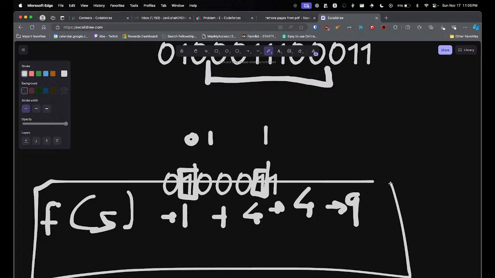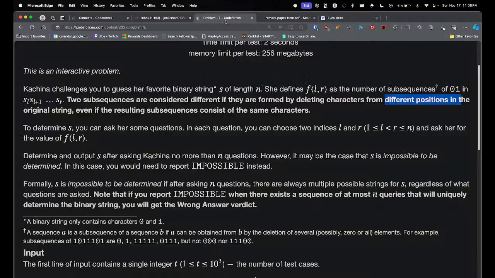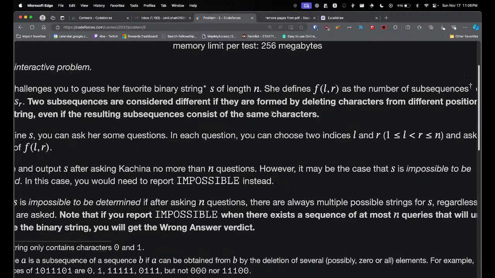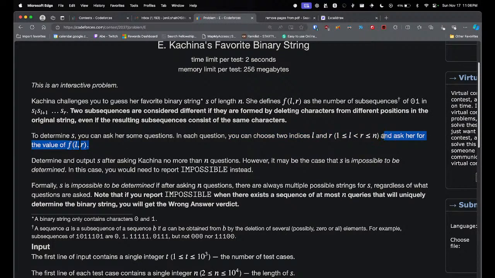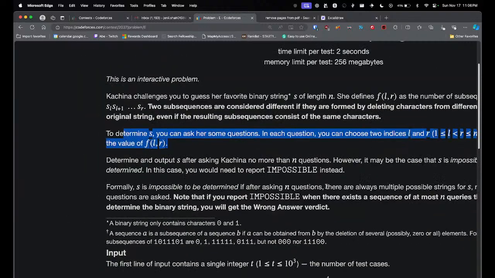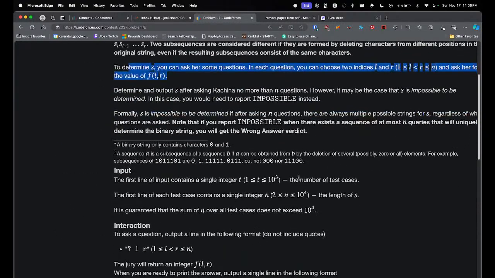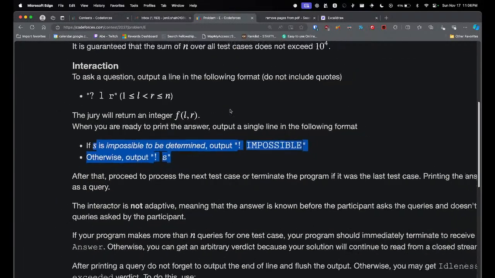Cool. Now coming to the interactive part of the problem. You need to choose these L, R, and the computer will give you the output for that specific L comma R. After the computer gives the output, you just need to keep on querying till you know for sure this is the string. Once you know this is the string, you print that answer. And yeah, there are some constraints.